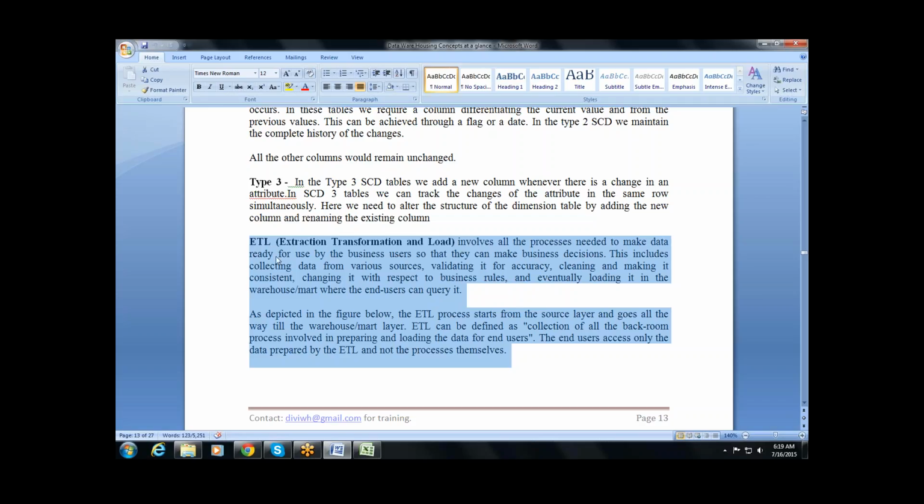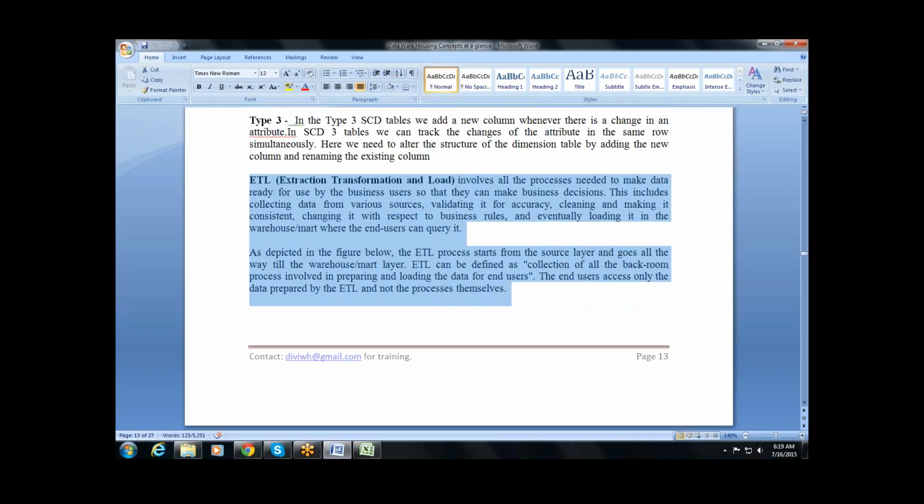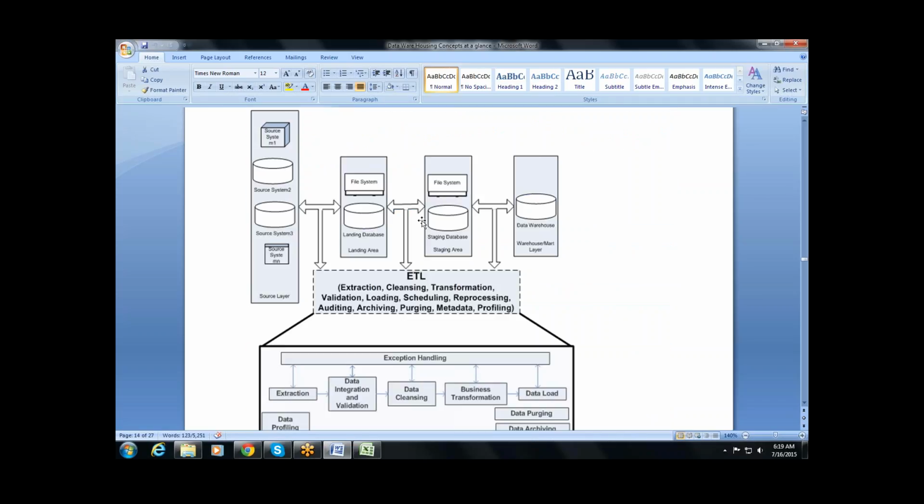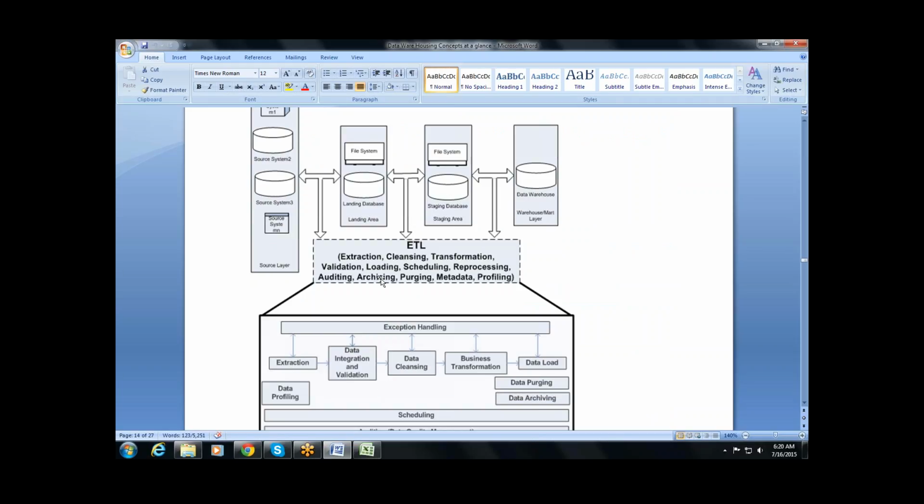Next is the architecture of the ETL operation. We already covered it in the earlier presentation, where we saw the same architecture, right? So here also ETL will be involved. ETL tools are involved while extracting data, while doing the transformation, and while loading into the warehouse. ETL tools can do extraction, cleansing, transformation, validation, loading, scheduling, and reprocessing. All these things you have to do with the help of ETL tools only.